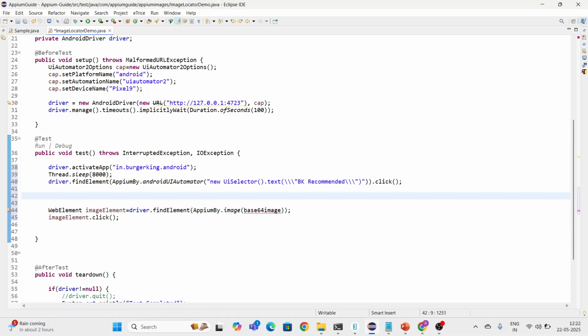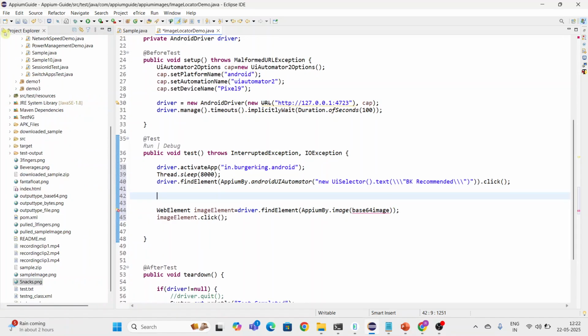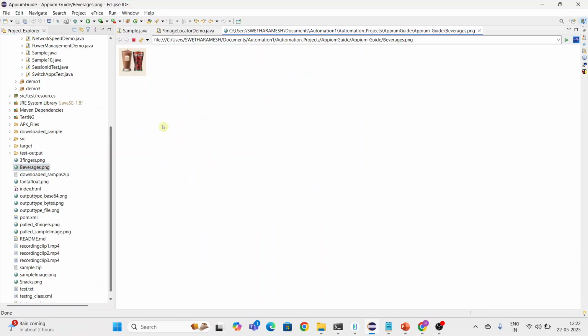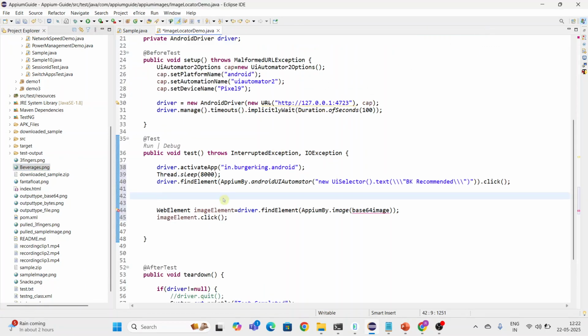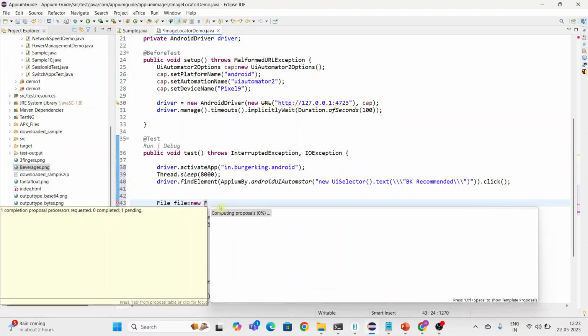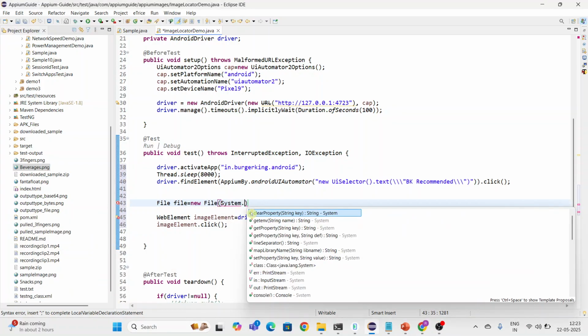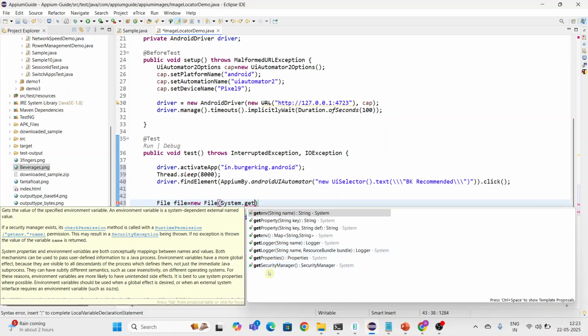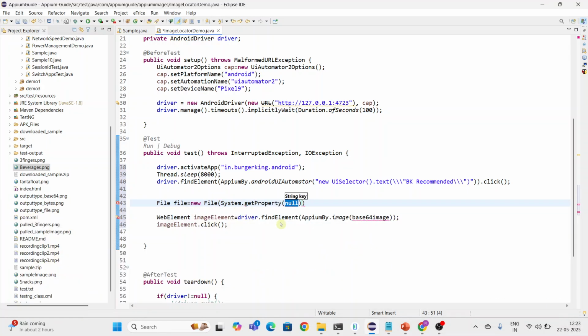Okay, so the first thing is that I am using this image. First of all, I click on the beverages. Okay, this is the one. And here I write the code. See, this is a file. So file type is file, new file, and here I need to write the code: System dot get property. I use user dot and then provide the path here.